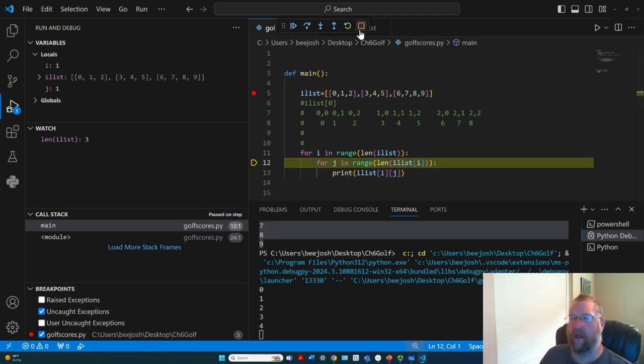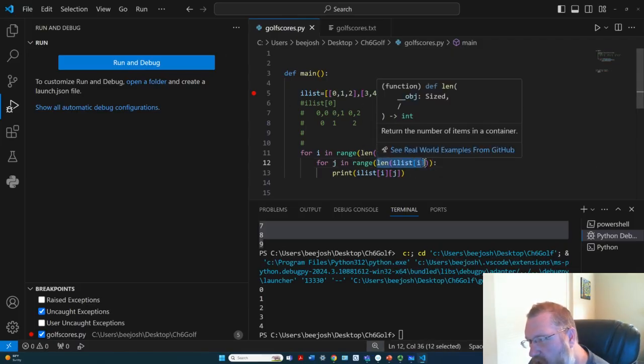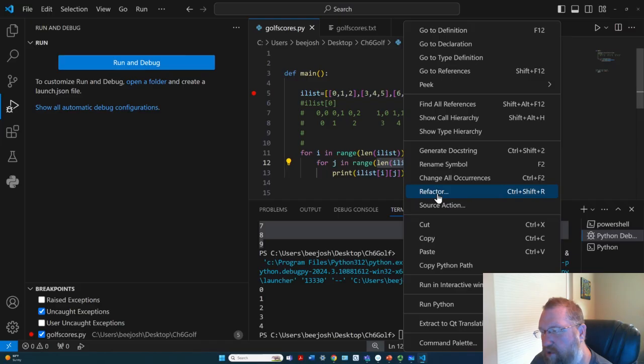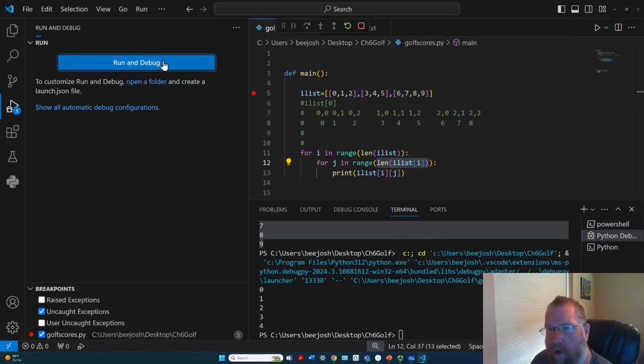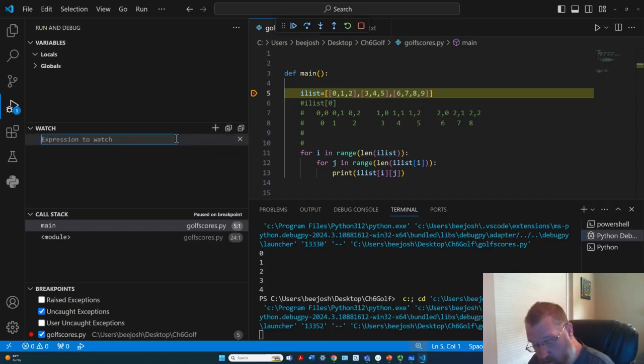Oh, you know why? This whole time I have been looking at the wrong thing. We're looking at not the length of ilist of i. So let's look at this again. We didn't put the whole thing in the debugger. No wonder you guys are probably looking at me a little funny right now. This is the wrong expression to look at. We need to be looking at this guy.